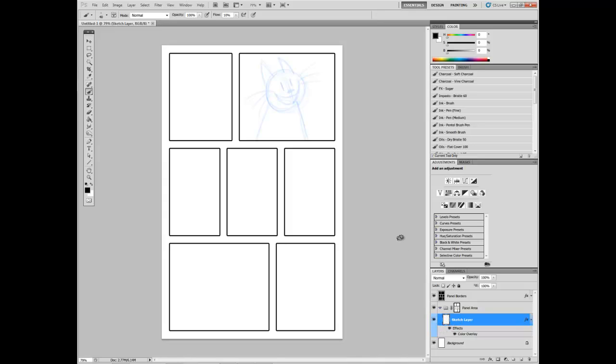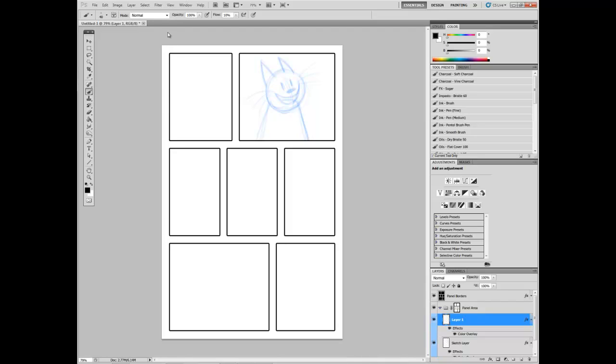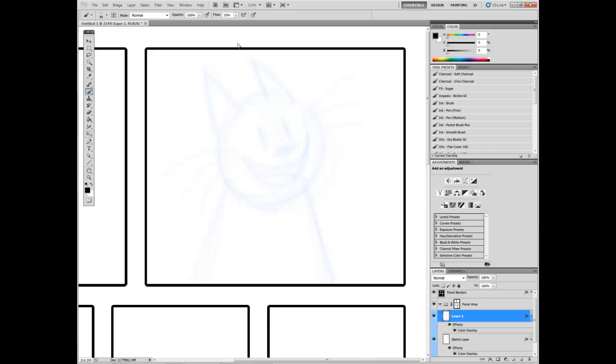So that way I can do very, very rough work, and then I can make another pencil layer on top and keep refining and refining until I get what I want. I'm going to bring up my actions here. Create sketch layer. Go. Created another one. Made it blue. I'm going to take my old sketch layer and bring down the opacity, and then I'm going to go in here. I might zoom in and refine this drawing more.